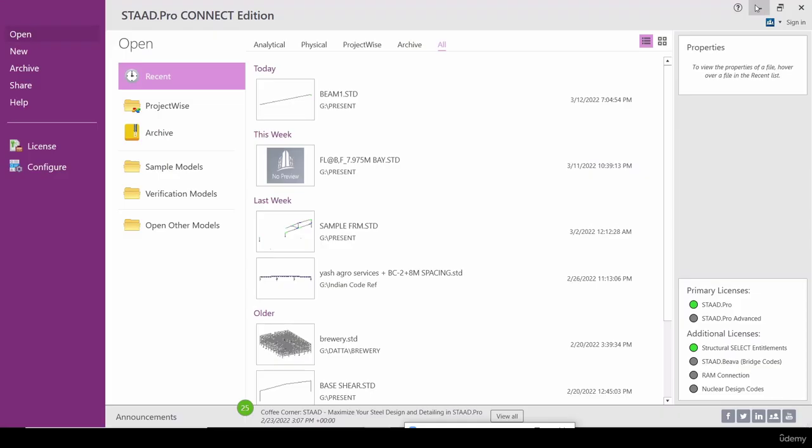In these lectures, I'm using STAAD.Pro Connect Edition because most of the members are aware of the STAAD.Pro V8i edition. But nowadays, that is becoming an older version. STAAD.Pro Connect edition is going on. So, what is the difference between STAAD V8i and STAAD Connect edition?